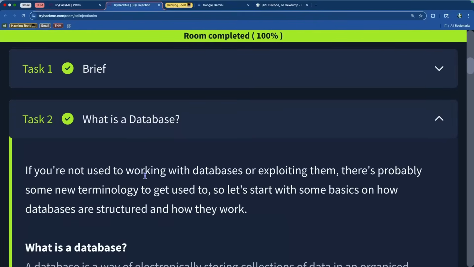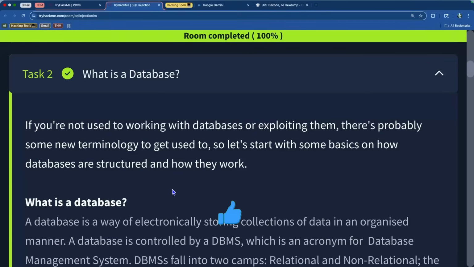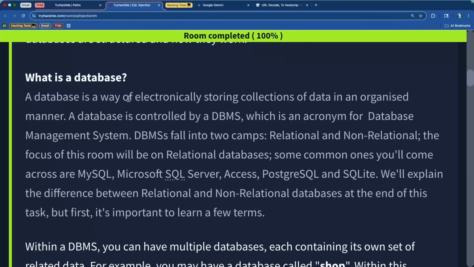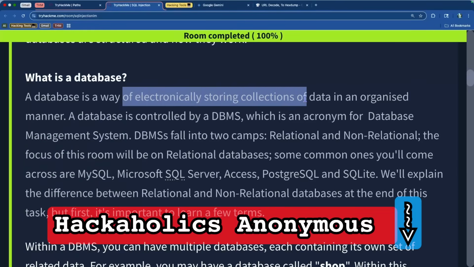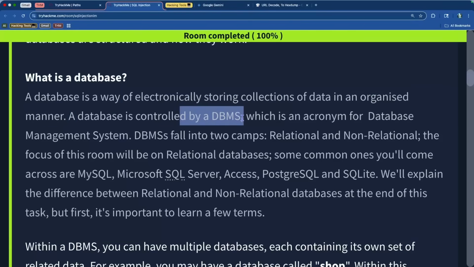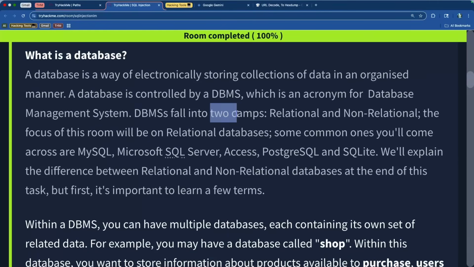Now let's talk about what a database is. If you've never used a database, or if you've not worked with a database before or exploited them, there's terminology that we need to get adjusted to, and this is why we're doing this. So what is a database? It's a way of electronically storing collections of data in an organized manner. It's controlled by a database management system. And DBMSs fall into two camps. You have relational or non-relational databases.